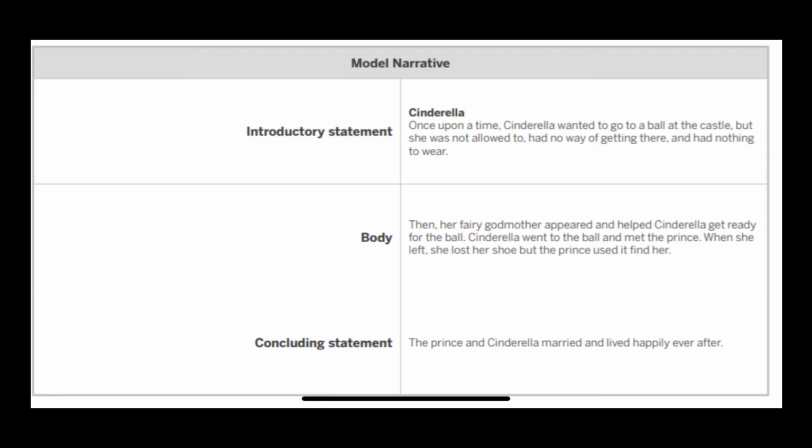Now let's move on to the body. As I read, I want you to pay close attention to how the body is structured or set up. Here we go. Then her fairy godmother appeared and helped Cinderella get ready for the ball. Cinderella went to the ball and met the prince. When she left, she lost her shoe, but the prince used it to find her. So now, what do we call the sequence of events in the story? Yeah, we call those the plot.